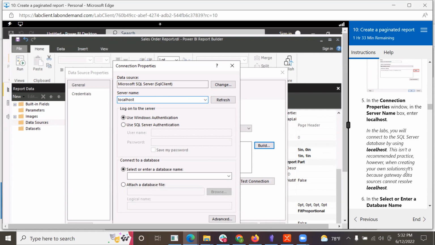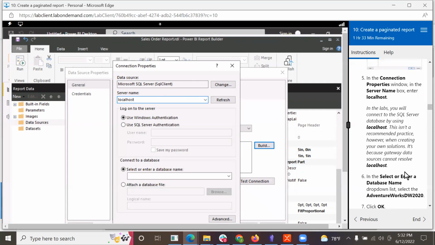In the labs, you will connect to the SQL Server database by using localhost. This isn't a recommended practice when creating your own solutions, because gateway data sources cannot resolve localhost.